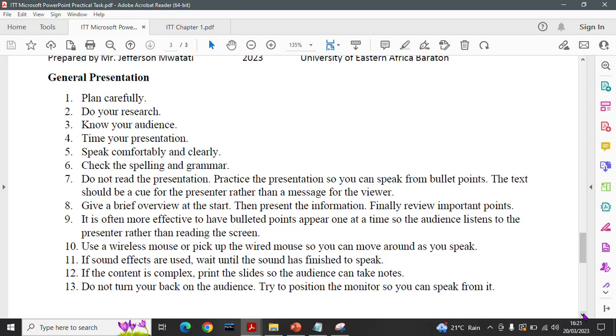Then also you are supposed to use a wireless mouse or pick up the wired mouse so you can move around as you speak. If sound effects are used, wait until the sound has finished to speak. If the content is complex, print the slides so the audience can take notes. Do not turn your back on the audience. Try to position the monitor so you can speak from it.